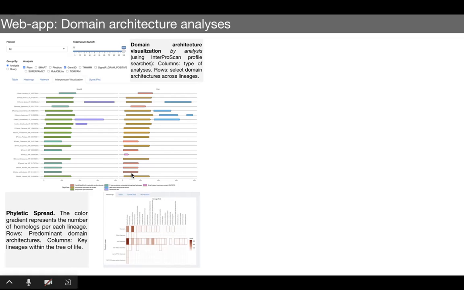So here in the top left, I've shown a cartoon that shows representative homologs that have different domain architectures in Gene3D and PFAM. We also look at the phyletic spread of not just the proteins, but also the underlying domain architectures across different lineages, and that is shown in the heat map here.